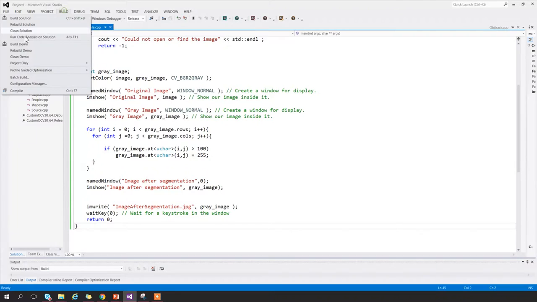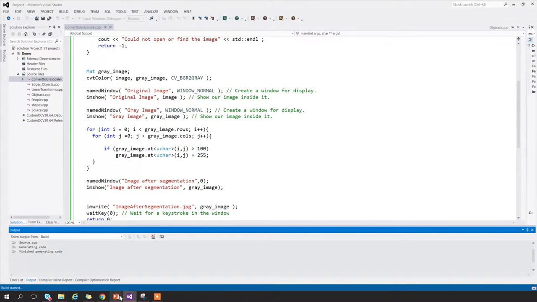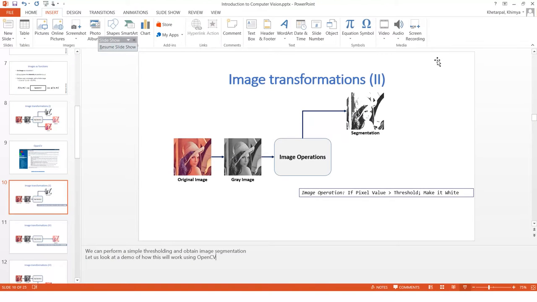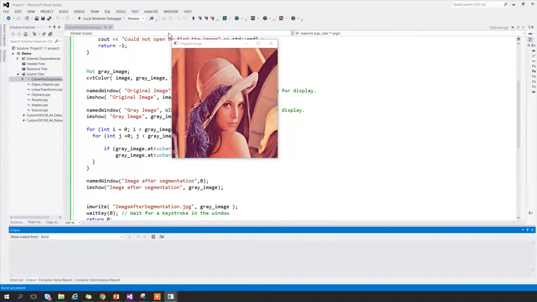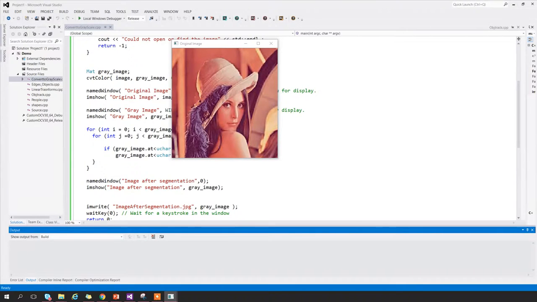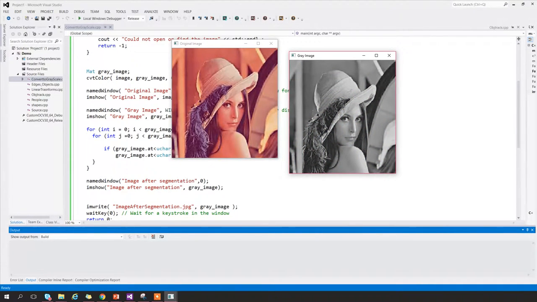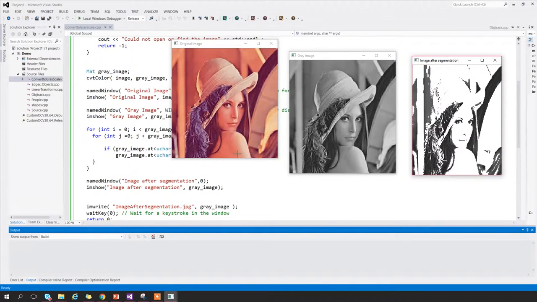So I'm going to build this program to visualize how we get this kind of an output. And once the build has succeeded, you can see these are the outputs I get. This is my original image. Then there is a window called gray image, which is on my other screen. I'm just going to drag it here. And this is the one for image after segmentation.